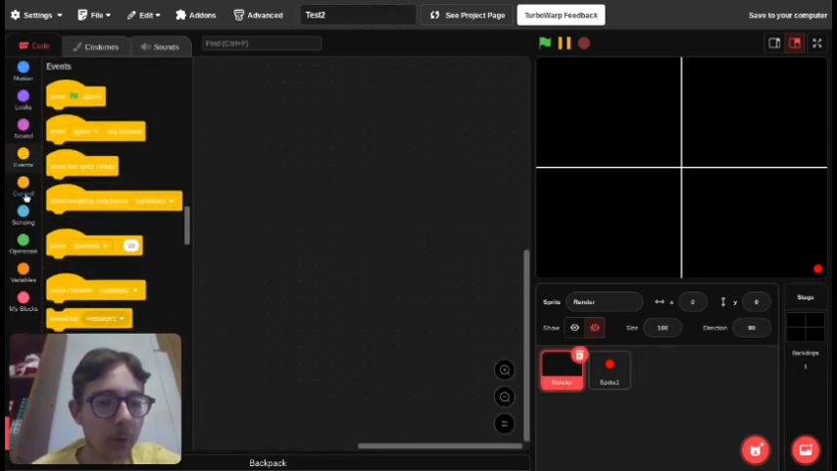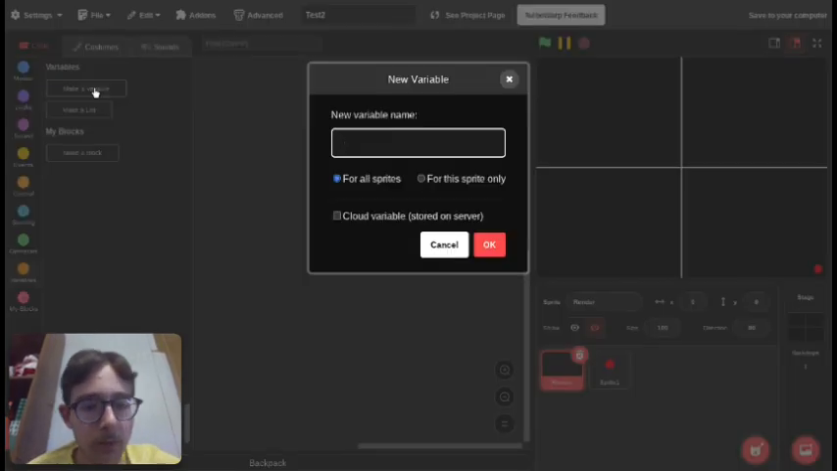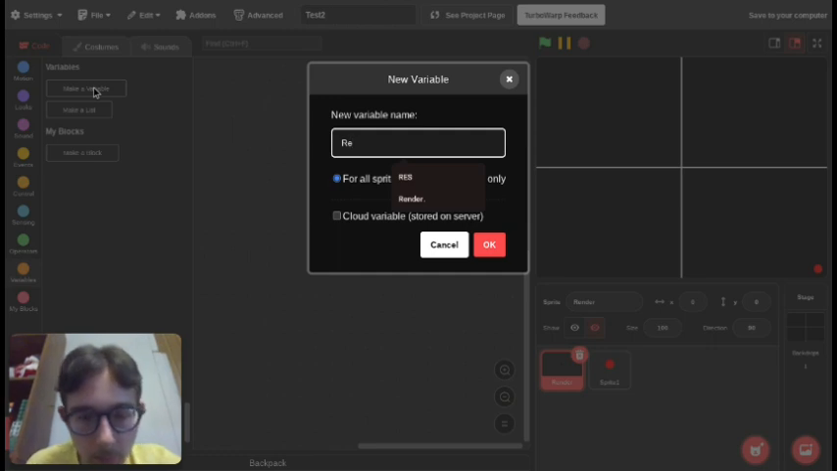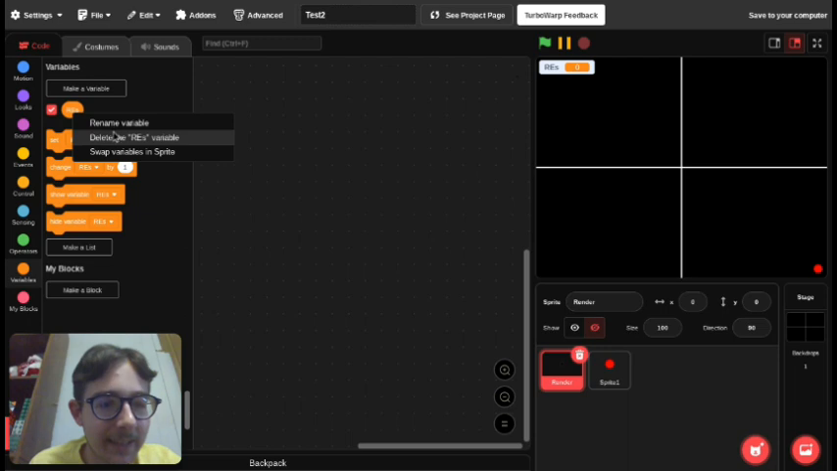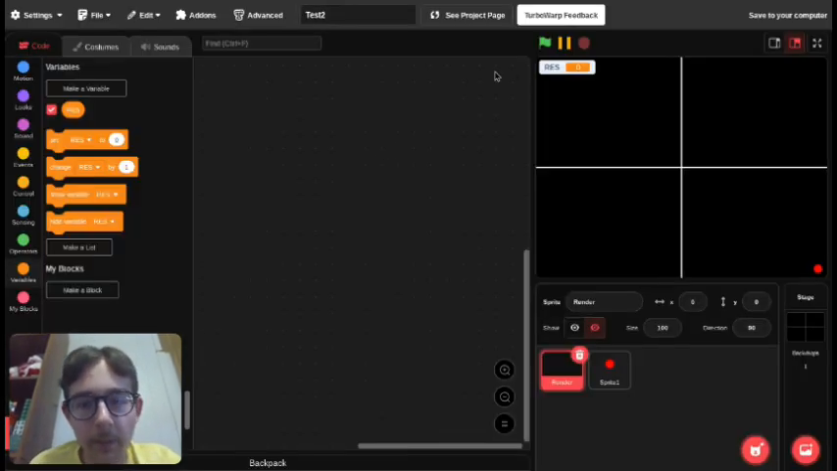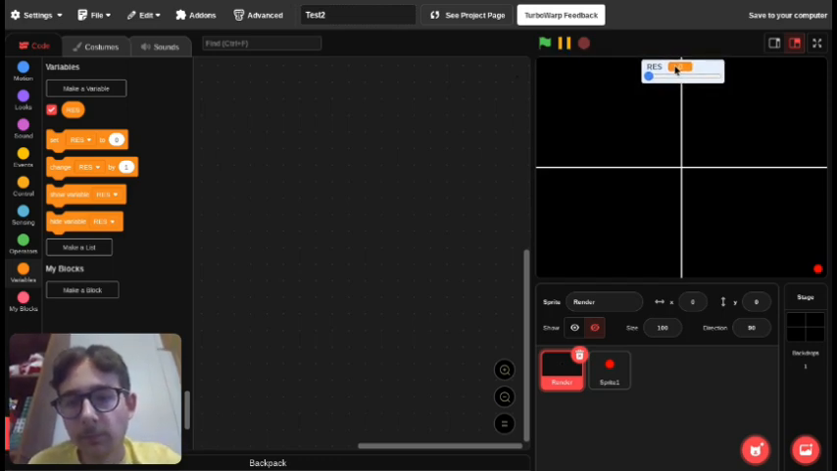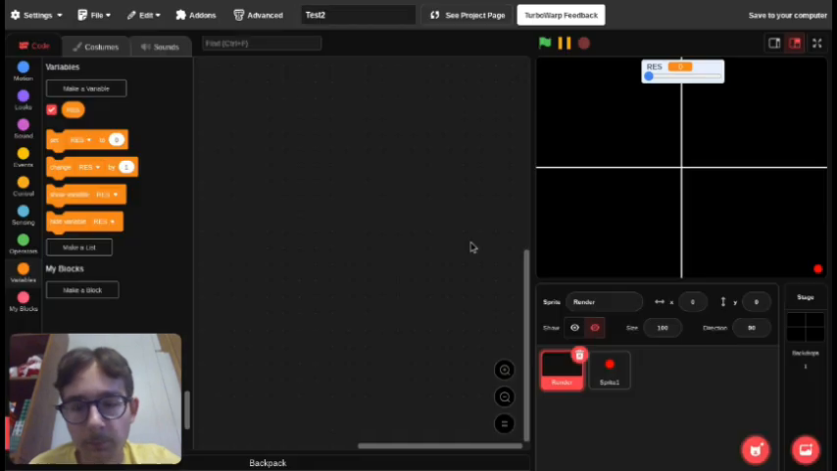We're gonna have to make some variables. You need to delete that variable. We're going to have to make one called res. No, not with a lowercase s. There you go. It had to be for all sprites. Make this a slider. And then change slider range to be 1 to 8. There you go. Now this is one of the projects I keep getting confused on.